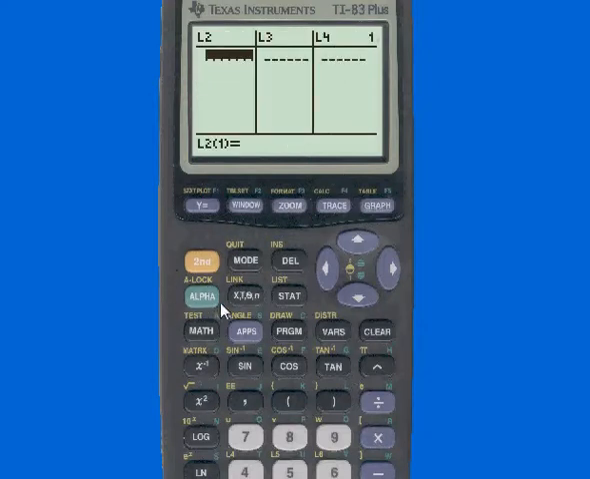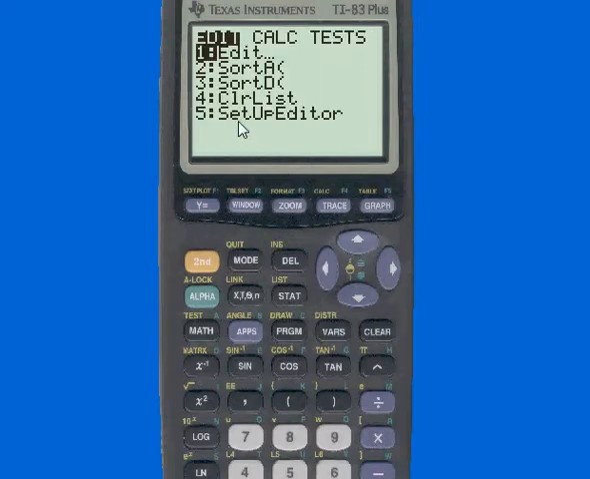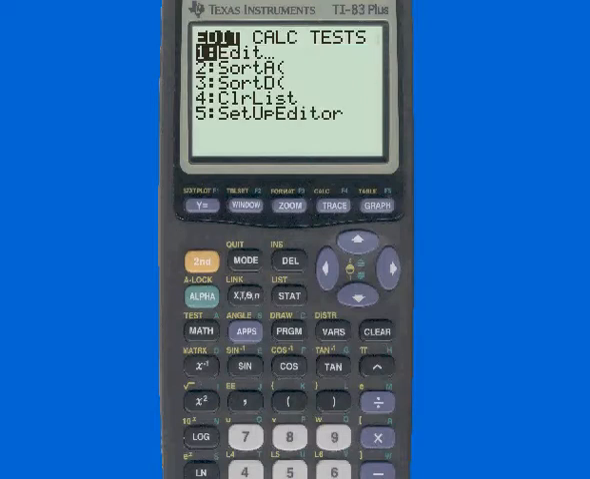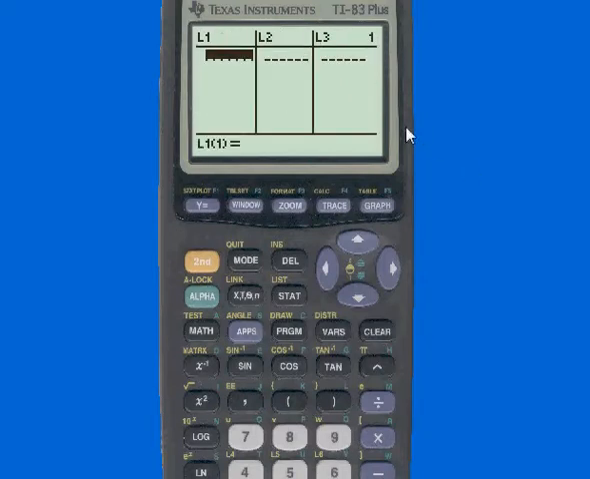Well, that's really easy to set back to the default mode here. Just hit stat and go down and run number 5, setup editor. So I'm just going to hit the number 5 and then hit enter, and it'll say done, and you can't see that it actually did anything, but if you hit stat and edit, you go back and L1 through L6 are restored if they were renamed or deleted.